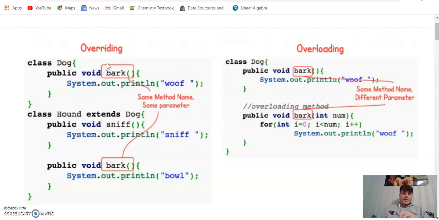Now, what overriding is, as you can see from this picture, is when you have two separate classes. Right? So in this example, you have class dog, and you have class hound that extends dog. If you remember from our last video, this is inheritance, where hound is inheriting from the dog class. But overriding is when you have two classes that have a method with the same name and the same parameters. So you see here, this method bark is also found in the hound class.